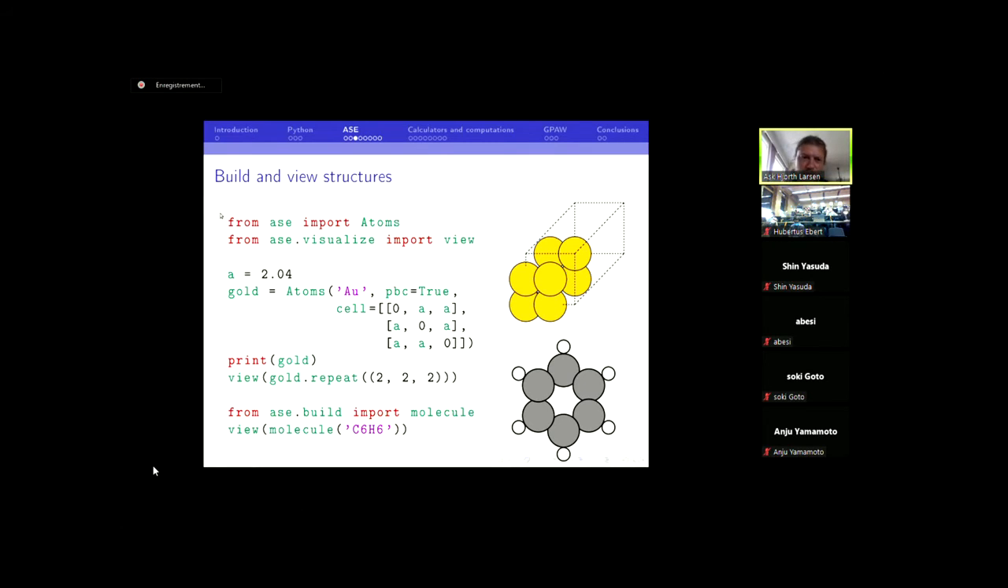As I said, the standard way of using ASE is generally through writing Python scripts. In order to set up a structure, you can either call the Atoms constructor directly, or you can use some of the factory functions. A simple example here: we import the Atoms class from the ASE module, so standard Python. Then we create our Atoms object with an atom of gold.